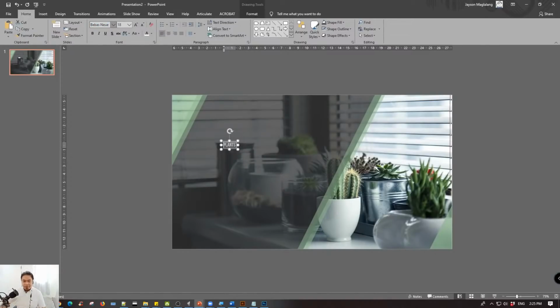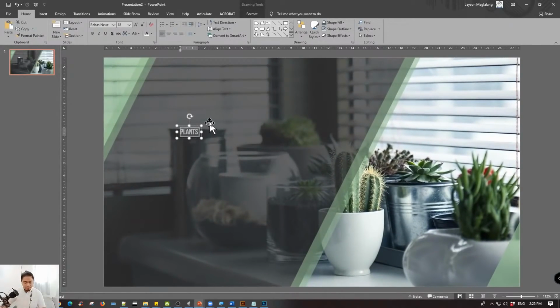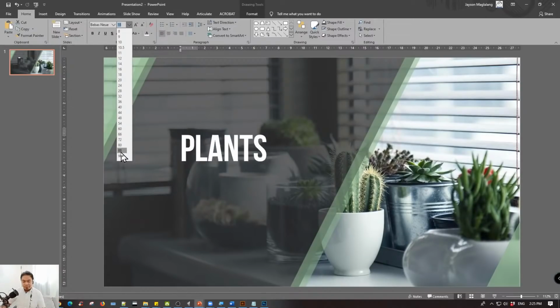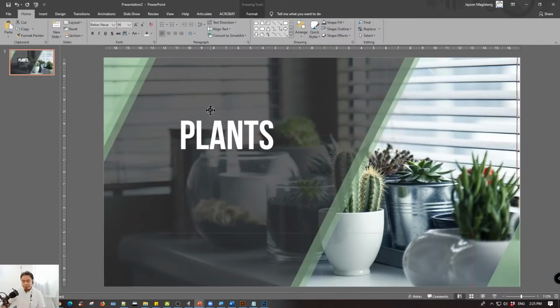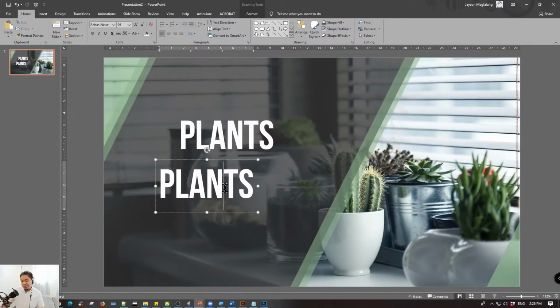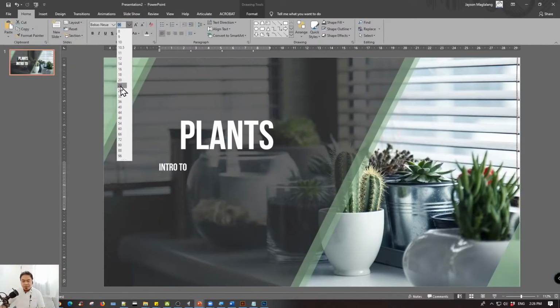I can select my own font style. And then I can change the size of this. Like that. And then, normally, I hope alam nyo naman po yung shortcut ng copy and paste. So, Control-C and then Control-V, of course. And then, let's say, intro to that. Change ko lang yung size.